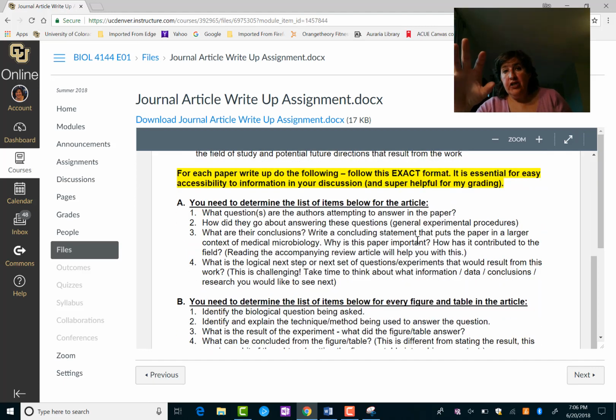So for each paper, you've got 4 this semester, you are going to have a section A, and I really would appreciate it if you just lay it out in this format. It makes it super easy for me to grade. So you put section A. What questions are the authors attempting to answer in this paper? So what are they looking at? How did they go about answering these questions? Number 2. So what experiments did they use in general?